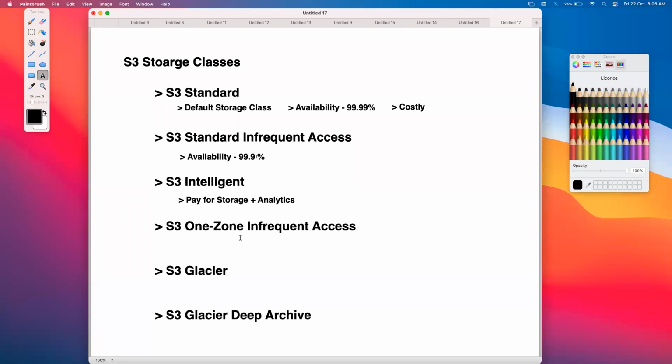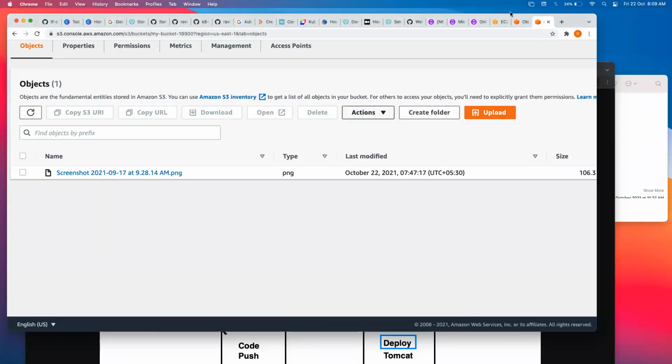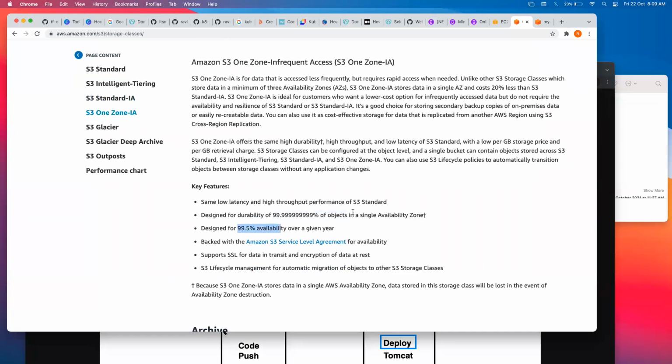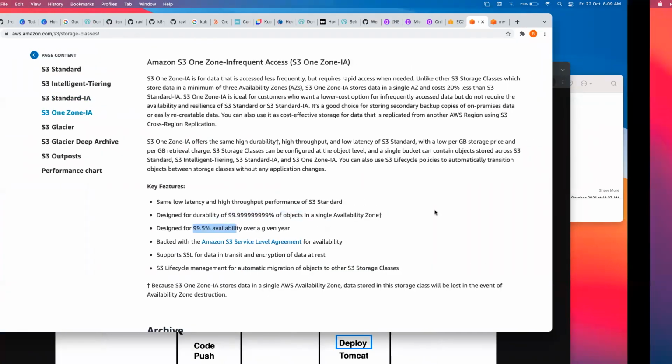And then you have one zone infrequent access. The name itself says the data will be stored only in one availability zone. This is the only class that keeps the data in just one zone, and obviously the price is very low. As it keeps data only in one specific zone, you see the availability is given as 99.5%, so it's just getting reduced.